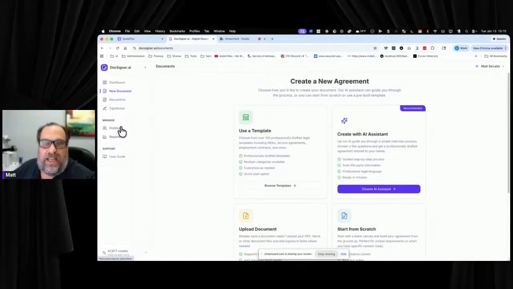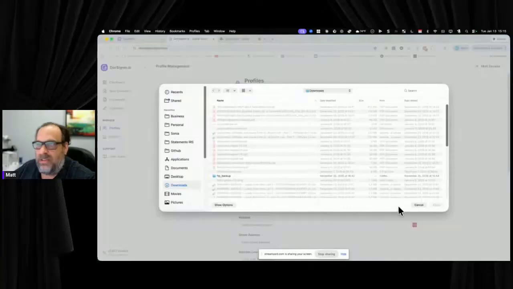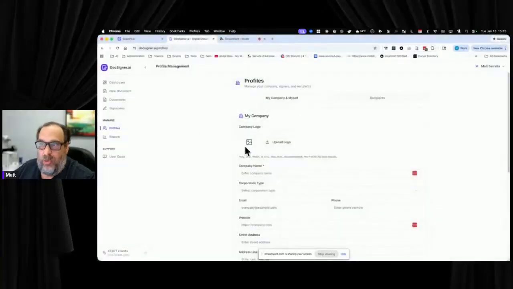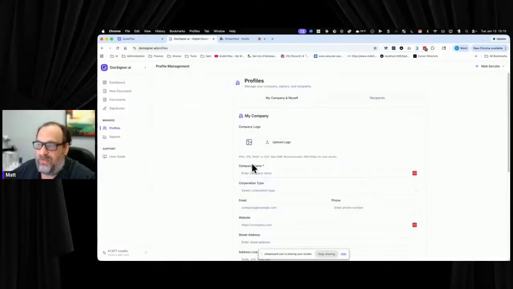Prior to doing that, I'd like to show you guys the profile section. In the profile section, you can set yourself up once and for all by uploading your logo that will show in all your documents. You can also create a header so that all of your documents have a header, and you don't have to use the old Microsoft Word where you would create a header and then upload a PDF on top of it. This is all done for you now.